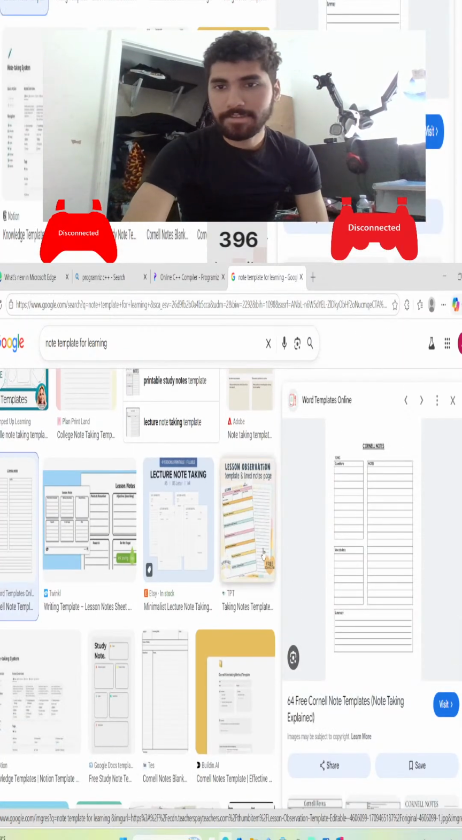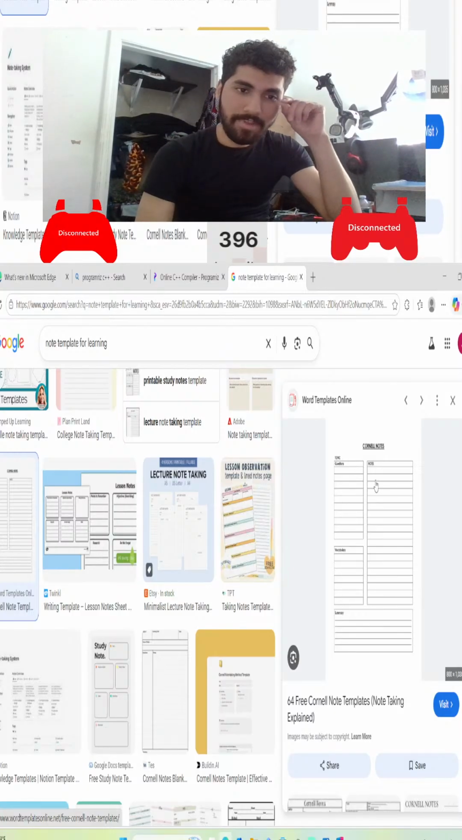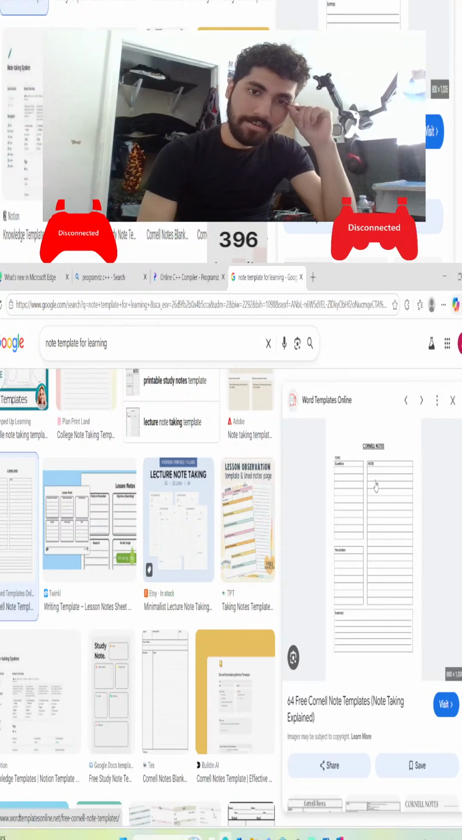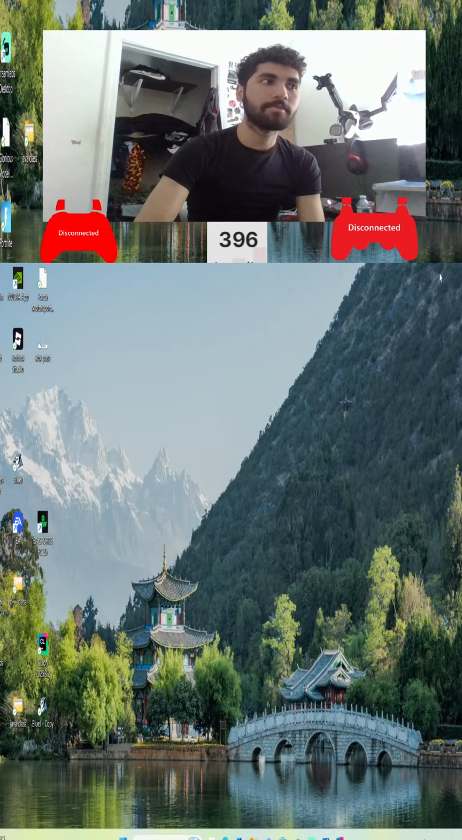Kind of like this: question, vocabulary, summary, and then the notes. Not exactly, but something like that in a way. I want to do something like that.